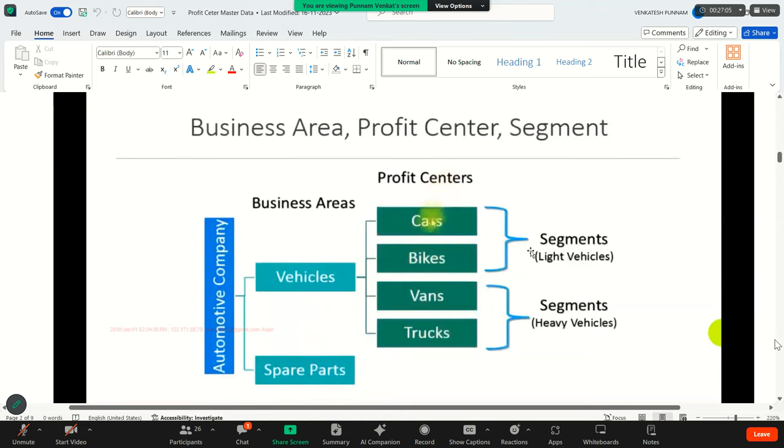And they designed it into two segments. For example, in segment one, they deal with cars and bikes. In segment two, they deal with vans and trucks. Like that, they can design. Same way, our company is also the same. We have four segments: PPP segment, OPP segment, steel sheet segment, steel rod segment like that. And we also have a Hyderabad business area, Mumbai business area, and so on.